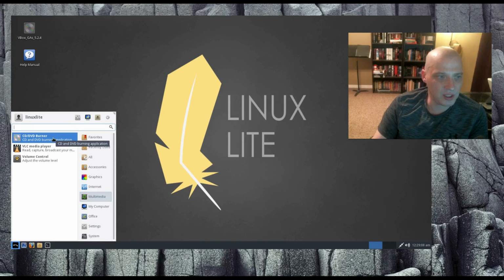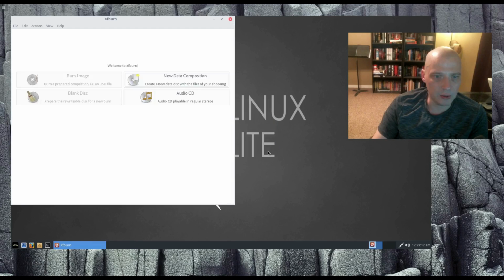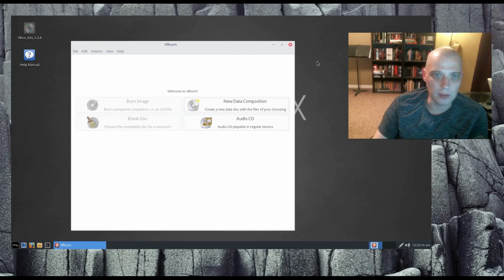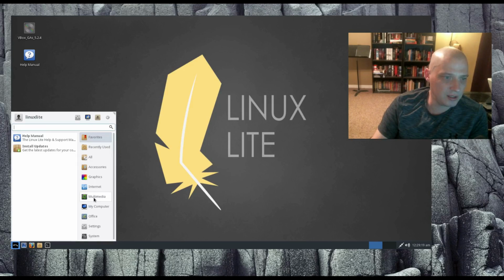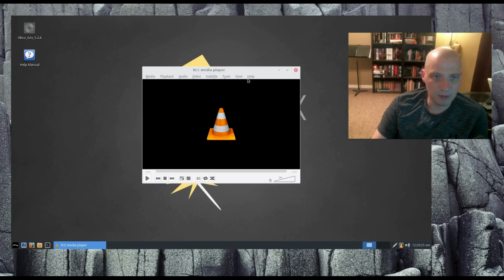Multimedia, we have our CD DVD burner. Let's see what burning utility they're using. XFBurn. XFBurn is the disk burning utility in the XFCE desktop environment. Also under multimedia, we have our VLC media player.